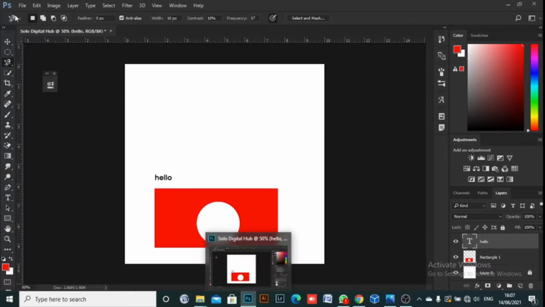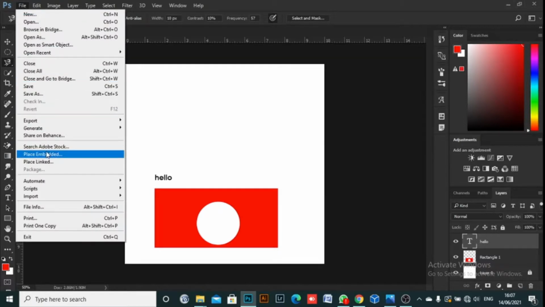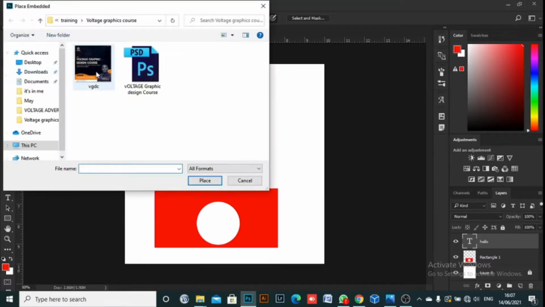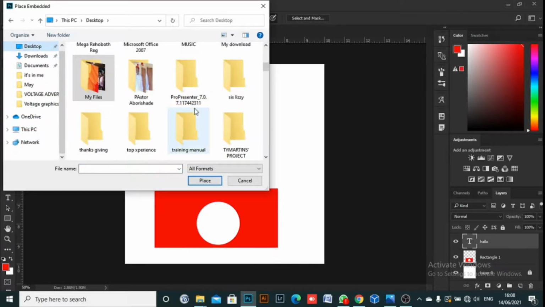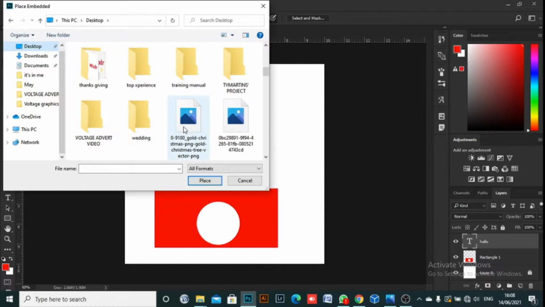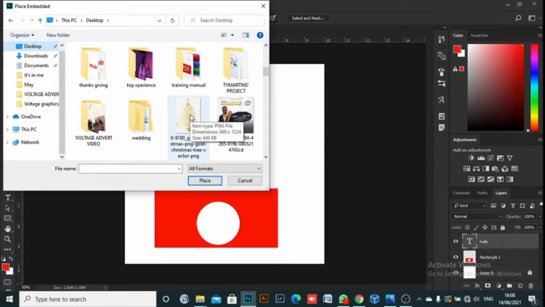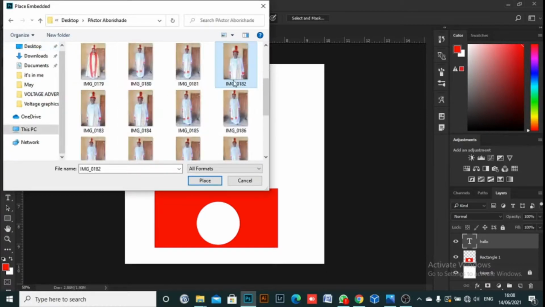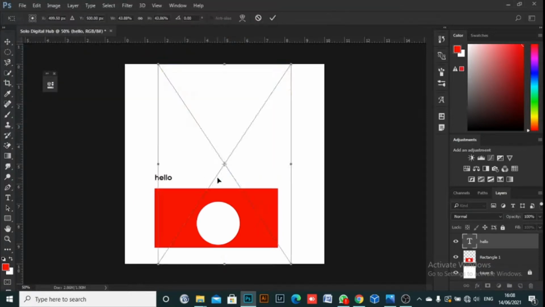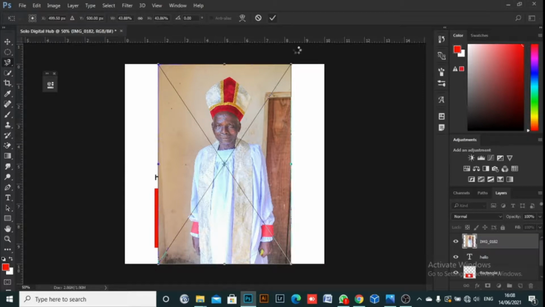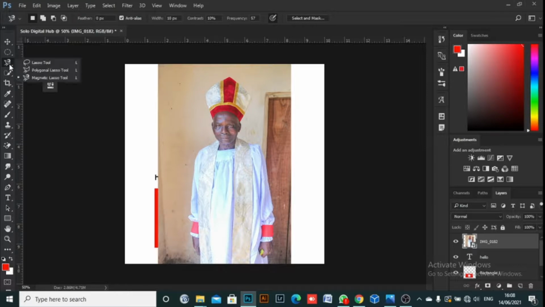And we have the Quick Selection Tool. I think I need to bring in a picture right now, so that we can see how this thing works. Then you click on Place. So the picture comes in. I don't mind the picture actually, but I want to show us how the Quick Selection Tool works.